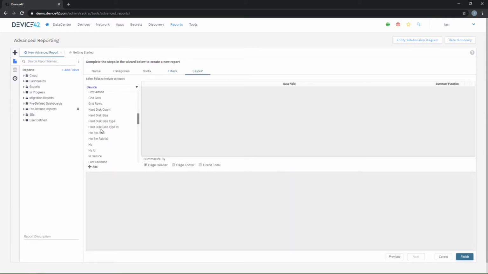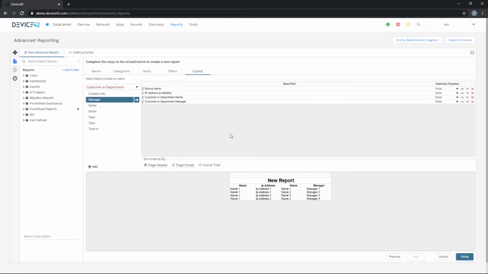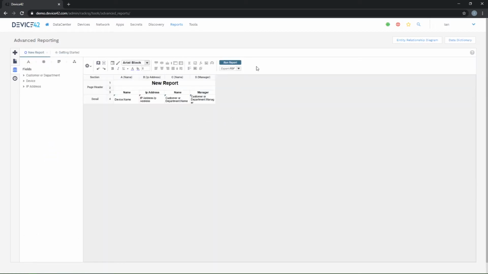This is where you pick the different values from each category that you want to report on. So let's get the device name, IP address, and then customer details. Clicking Finish will bring out the actual layout of the report itself. A couple different things here that will be useful. You can run the report as it is right from this area here, export it to a few different sections, change any of the information about the layout of the report, the name of the columns in your report. Let's change this one since there's a name column twice and it's not very distinct.